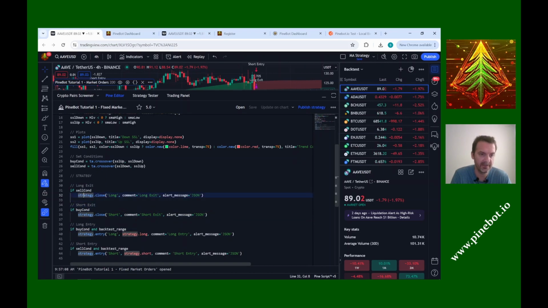You'll notice each of these lines, like here where it says strategy.close, we have alert_message. And we've got this where it says JSON. Where it says JSON, this is where we're going to put our alert message.